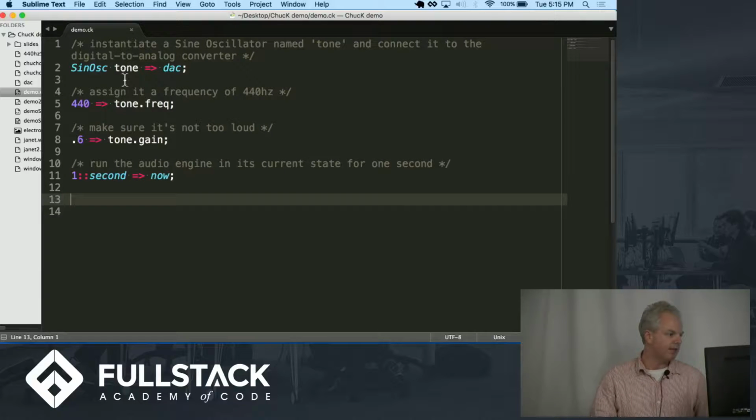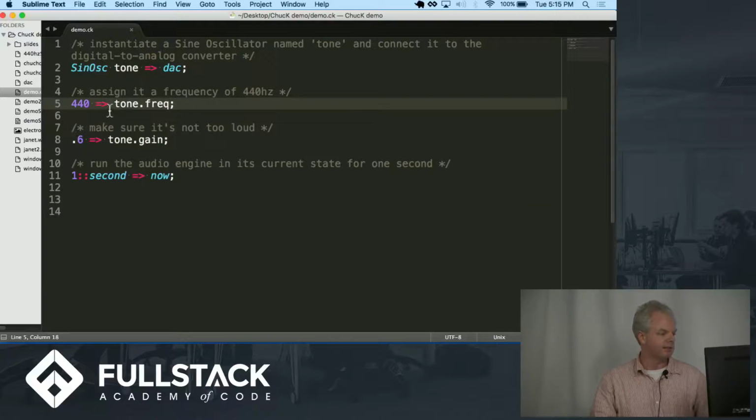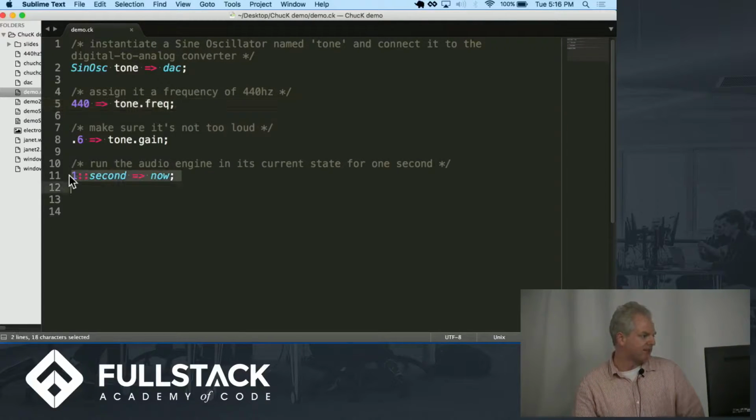So we have the oscillator. I assign it its frequency property, 440 hertz. Assignment is right to left, which is a little weird. Line 8, I just turn the volume down a little bit so I don't blow everyone's ears out. And then on line 11 is where the magic happens.